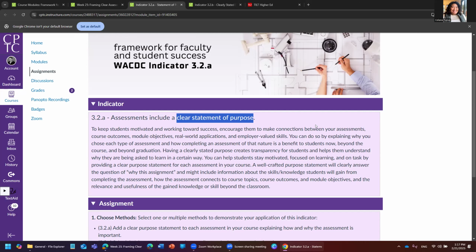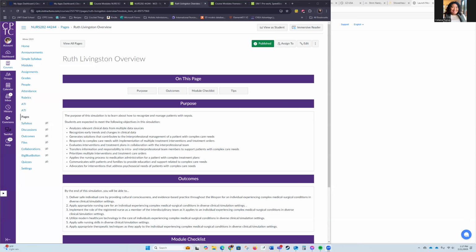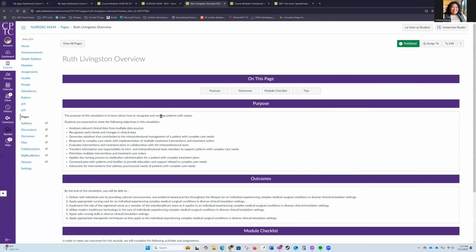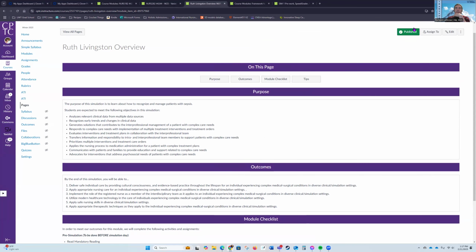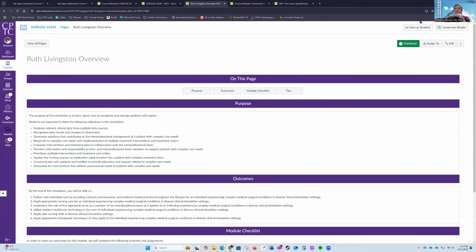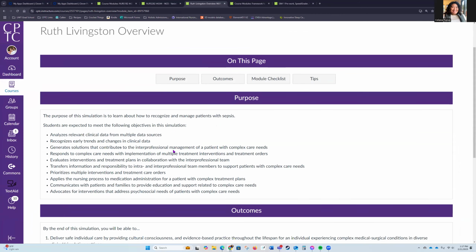So I'll share my screen, if that's okay. No problem. All right. Can everybody see this? Yep. If you could zoom in, that would make it a little more legible. Is that better? Yes, thank you.